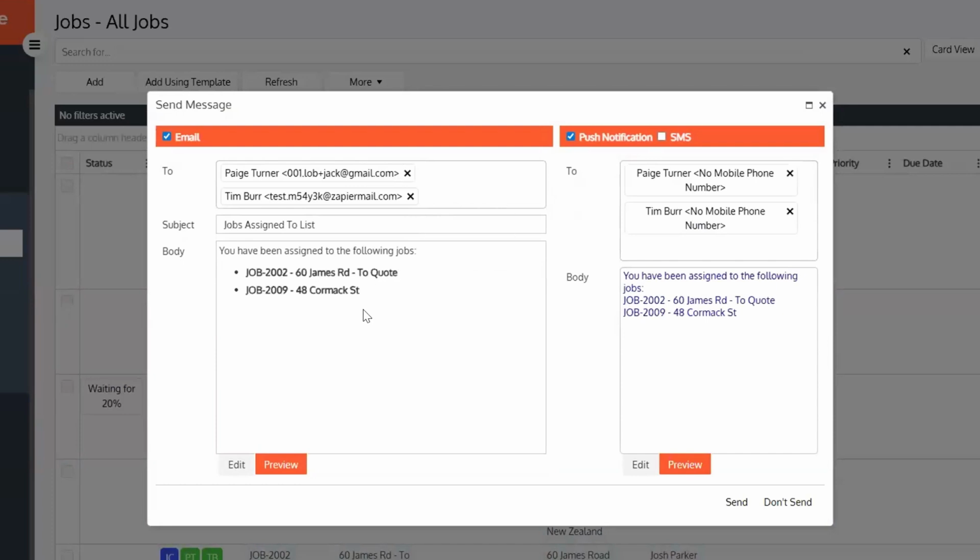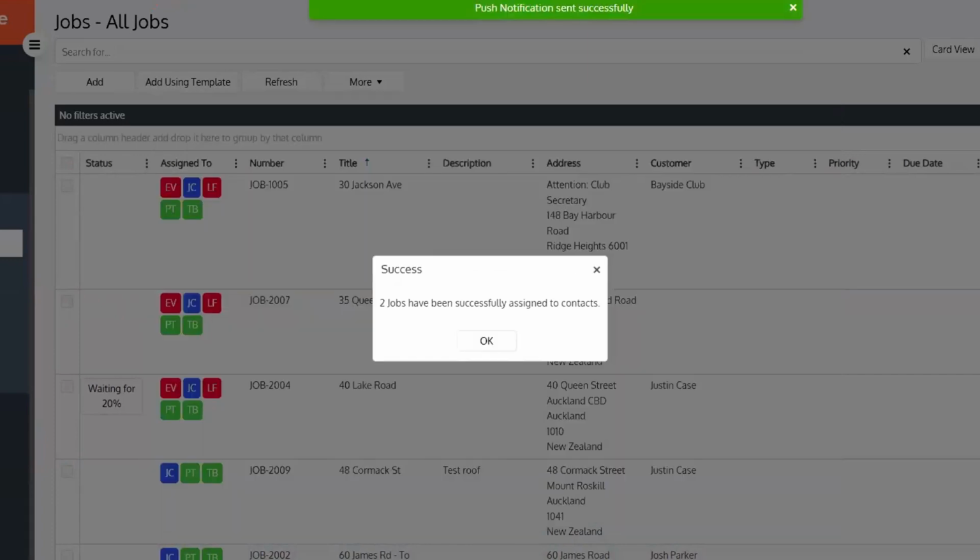This will be the same, and this is the jobs assigned to list template I've made. And they'll see that, yep, you've been assigned to this job, and this is what it's called. You could put much more information here. I just kept it simple, and then they'll send it off.